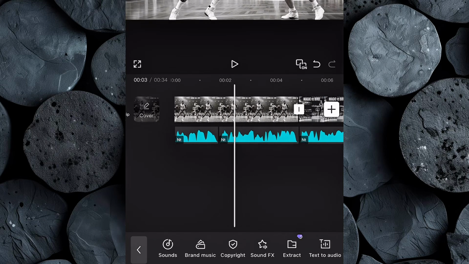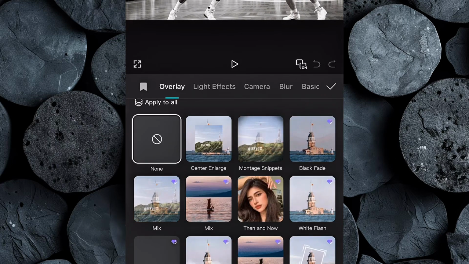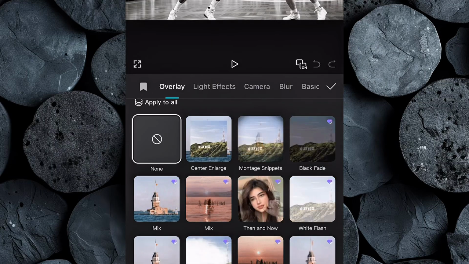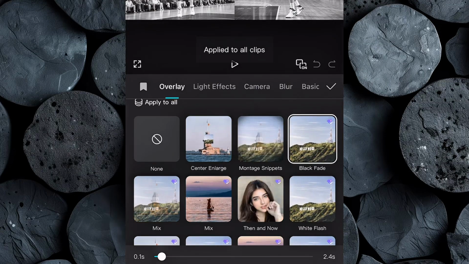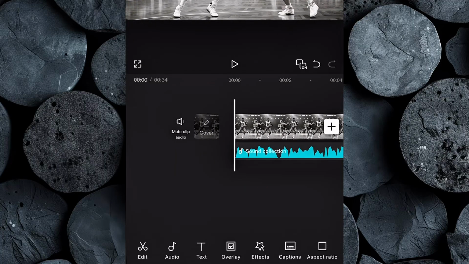Next, let's add transitions between our clips. Click on the Overlay tab, browse through the available transitions, and pick one that fits your video's tone. Once selected, click Apply to All to give your video a cohesive transition style.